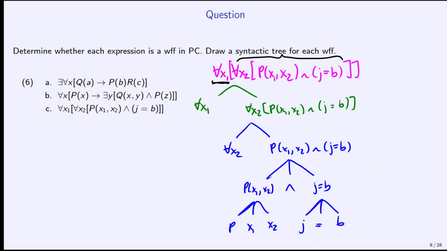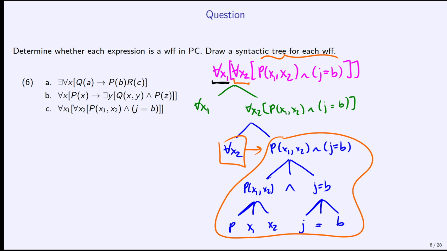We can do the same thing and ask about x2. So let's do this in orange, why not? Okay, what does all x2 scope over? Well, everything inside these brackets, and we can check with c-command as well. It checks its sister and everything the sister dominates. So all x2 scopes over px1, x2, and j equals b.